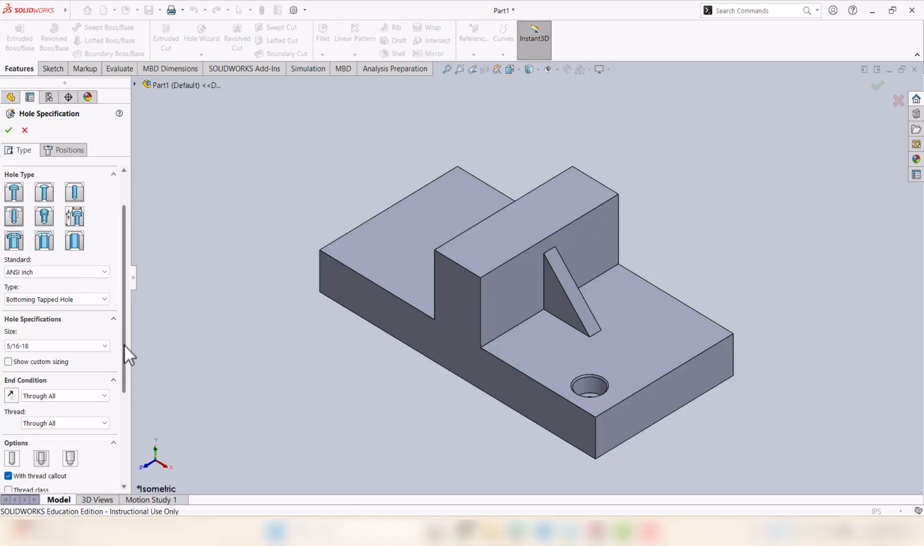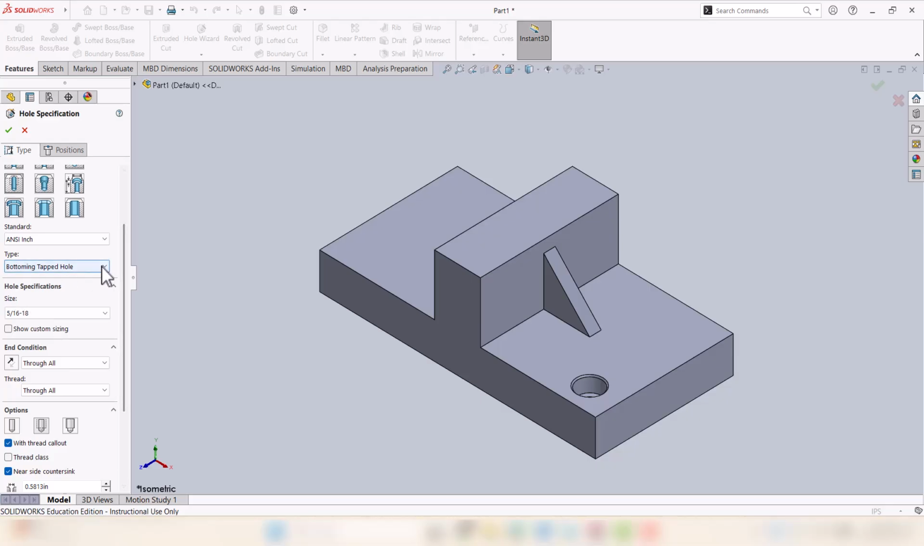And once again, we can go here to choose what kind of tap it is. Is it a bottoming tap, a straight pipe tap, or a taper tap? So we'll pick a bottoming tap. What size is it? Again, for the tap size, we can pick a quarter 20, let's say.